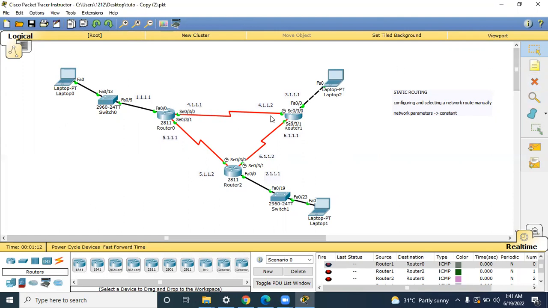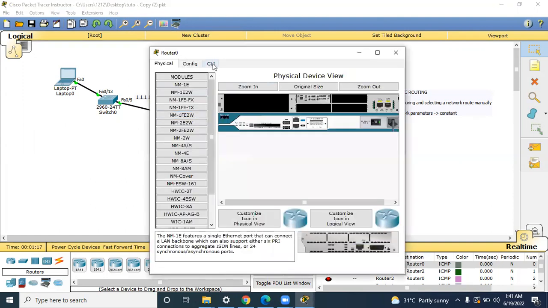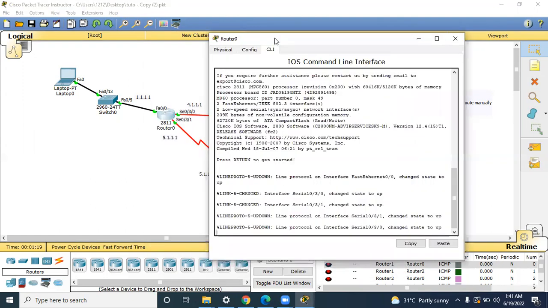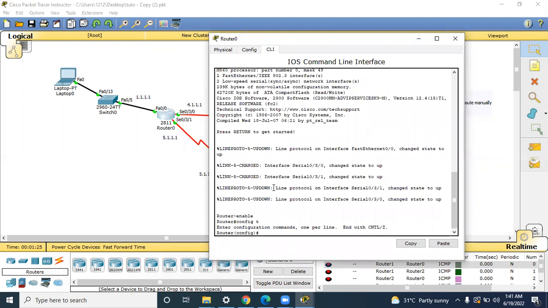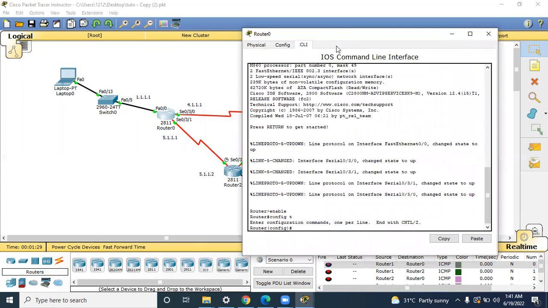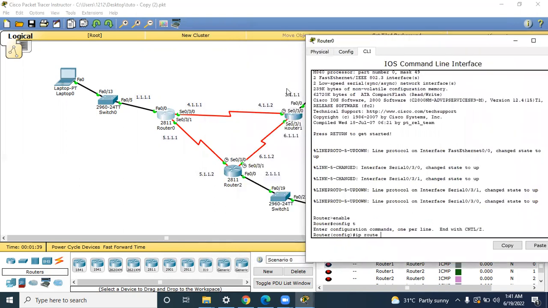So I've labeled the IP addresses over here for ease. What we're going to do is we're going to start with this router. So you click on the router, you go to the command line interface, press enter, enable, and config T or configure terminal. And then once you're in configuration mode, you just have to write one simple command a few times over. And that command is that you write IP route. So let's go ahead and say IP route. And then you write all the networks in the topology separately.